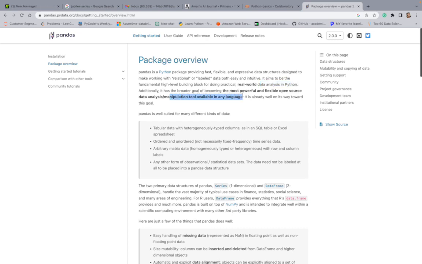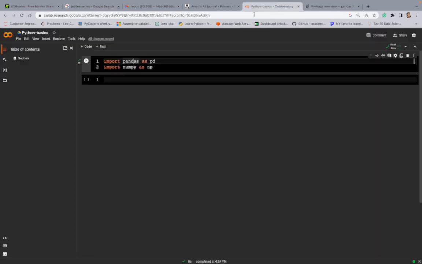Basically it is used to do data analysis and manipulation. Basically you're going to change the data. For example, if you have 10 variables, you're going to reduce those variables to 2. Or you have a variable whose units are in thousands, and you need to convert those to 1 or 2, or 1 to 10, or 0 to 10. So you will be using pandas for doing all those things.